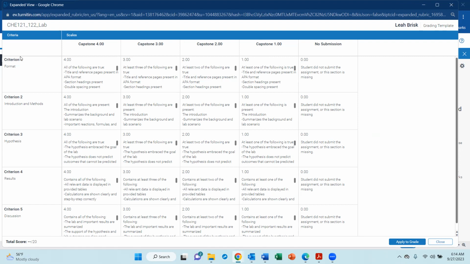Okay, criterion 1 is format. And I mentioned this when we were talking about the lab report instructions, that it has to be in APA format. So in other words, you've got to have a title page and a reference page. Your sections should have headings on them. Everything should be double spaced. There should be no errors in spelling, or very few errors in spelling and grammar and that kind of thing.